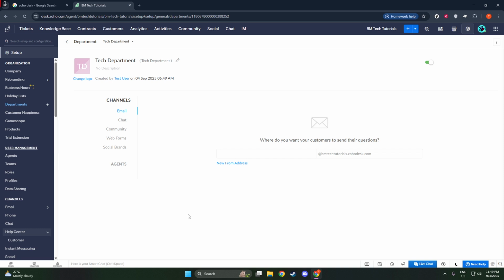Once you've entered all these details, you have the option to configure channels for this department. This allows you to set up various support avenues like email, live chat, web forms, and even social media channels. Configuring channels can help streamline the flow of communication, ensuring that customers can reach you through their preferred method. However, if you're not ready to set this up immediately, you can definitely skip this step and configure them at a later time.